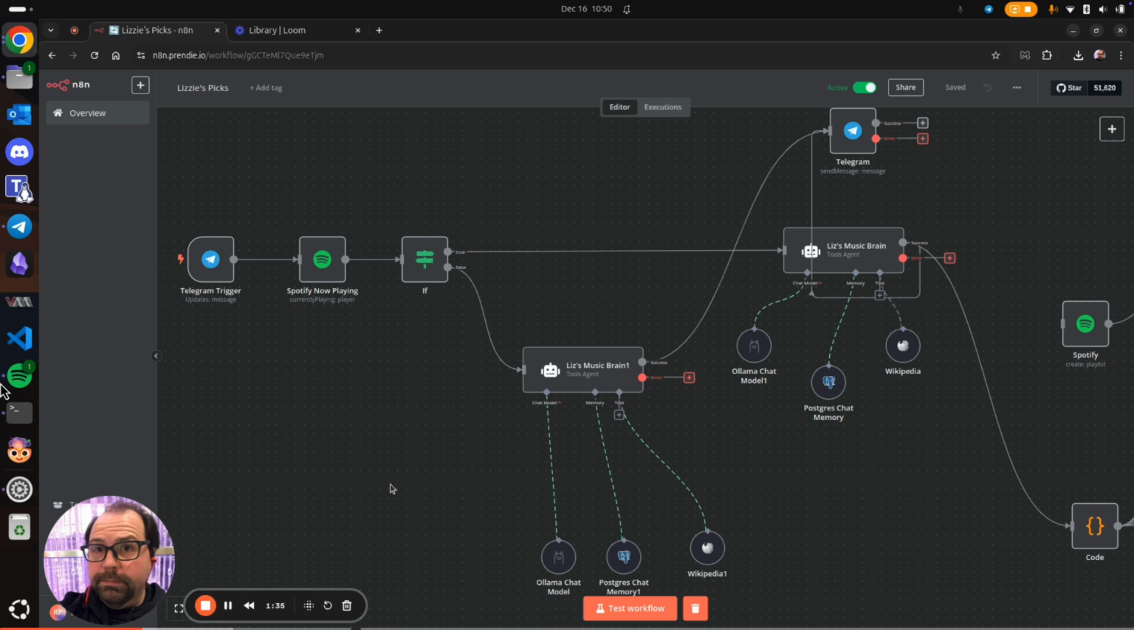But I am using Ollama for my large language models. I am using uncensored models, and you'll see why as we go forward. And basically, I just want to walk you through this workflow. So we start with the Telegram trigger. So it's listening for a chat message coming in from Telegram. And then we're using your Spotify API.